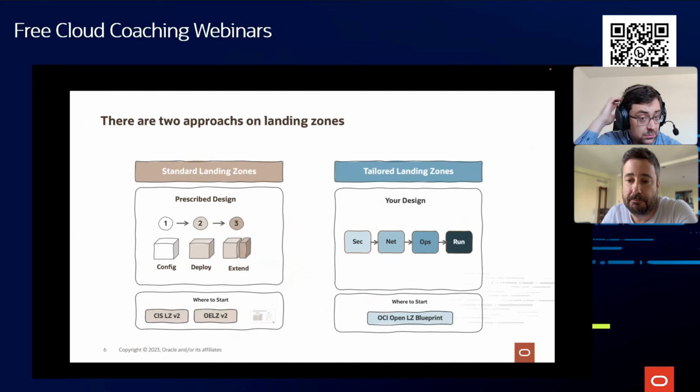So this is the Oracle offer in terms of standard landing zones. But we know sometimes it's not enough, and you need to go to the tailored landing zones. You need that because you have very fine-tuned requirements, and you need to design on security, network, operations, and also the running. For this, we have the Open LZ blueprint.